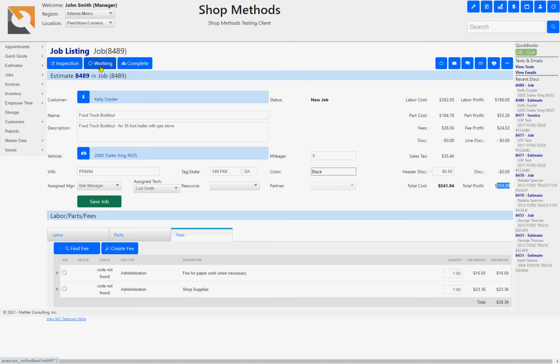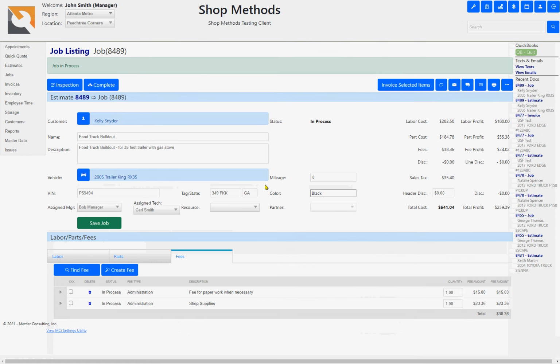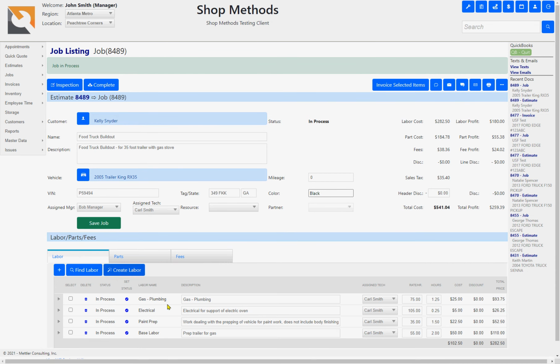So we're going to put this in working. So that means it's working. And if we come back, we'll see things kind of flip over. Okay, so it's setting up. Okay, so our job is now in process. So we've got in process for these. So they're out there doing work.